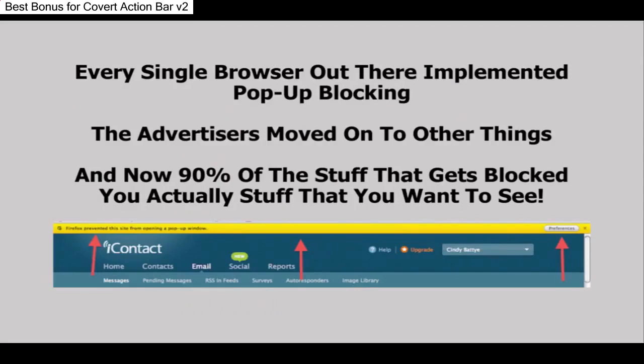All of the pop-up advertisers moved on to other things. Now you have pop-unders, you have light boxes, stuff that does not get blocked. And the end result is that 90% or more probably of the stuff that actually gets blocked by your browser's pop-up blocker is stuff that you actually want to see. If you look at the image here, this is from inside my iContact autoresponder account, where I was going to preview an email that pops up in a new window, and Firefox in this case prevented iContact from opening this pop-up that I specifically had requested and wanted to see.